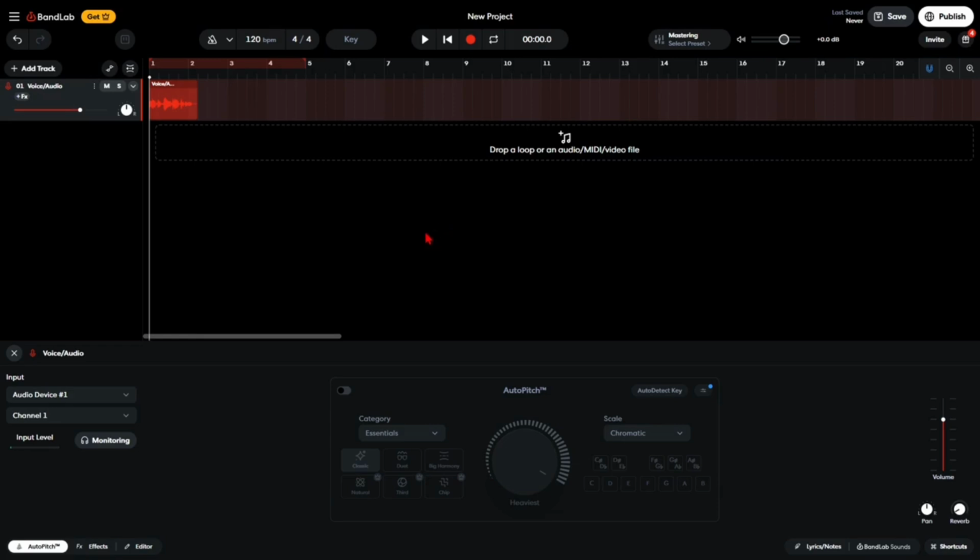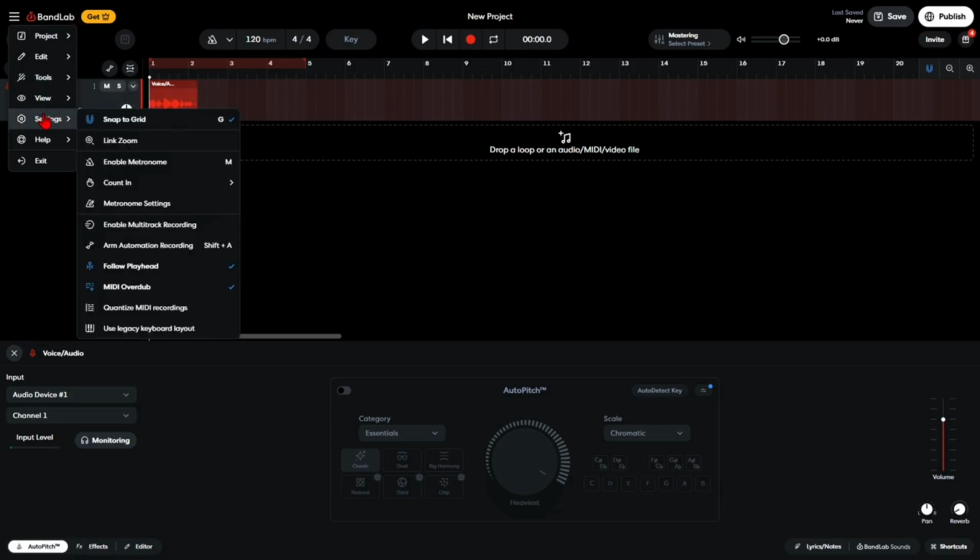Okay, so we got two fixes for this. If you got your project here and you want to remove or fix that audio delay, from here, go ahead and click on the three horizontal bars and then click onto settings. From here, scroll down. And where it says count in, if it's currently set at two bars, set it to one. Or if it's on one bar, set it to off. So play around with these settings here.